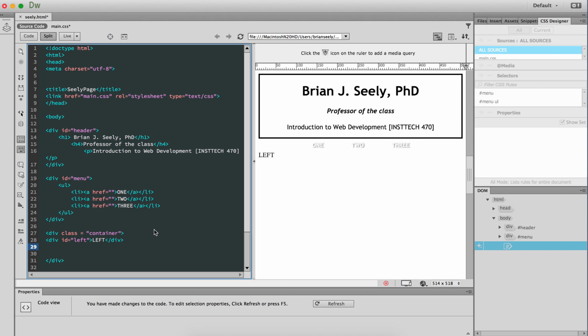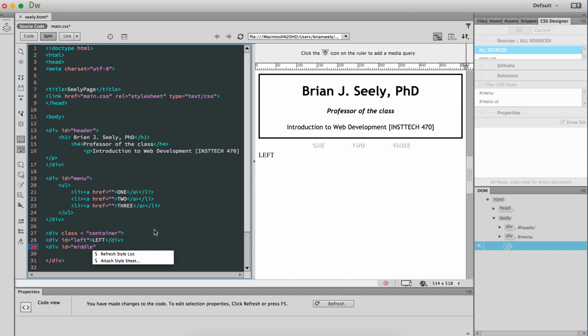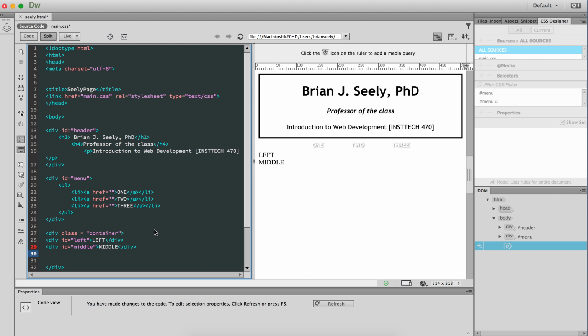This is just for us. I'm going to make another one and call it middle. And just call it again middle, so M-I-D-D-L-E. And then finally I'm going to do right. So I'm going to have another div ID. I'm going to call it right. Clean that up. Put RIGHT in there. And there we go. So I want to make sure I have this kind of cleaned up for you like I did up there.